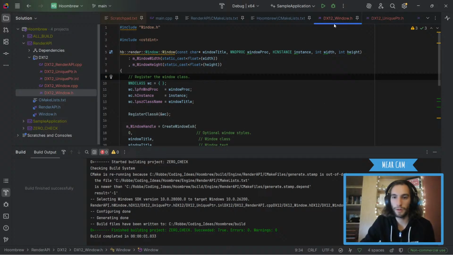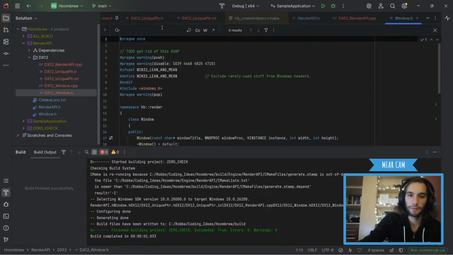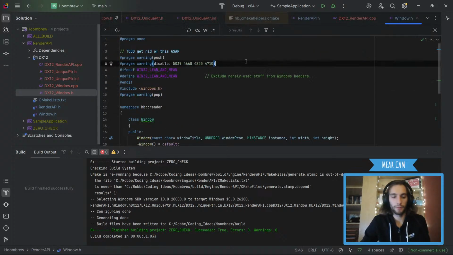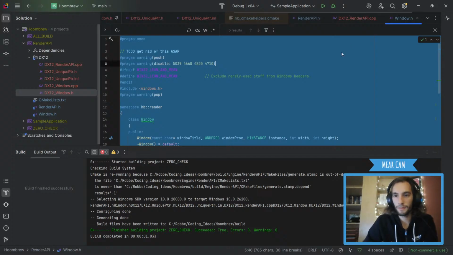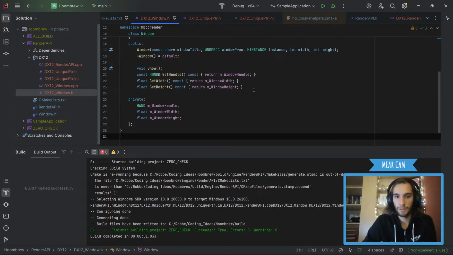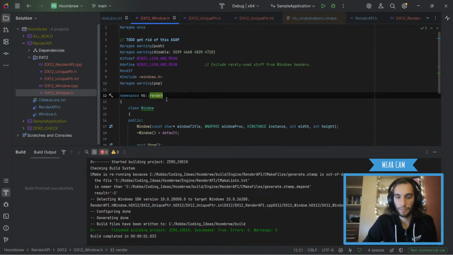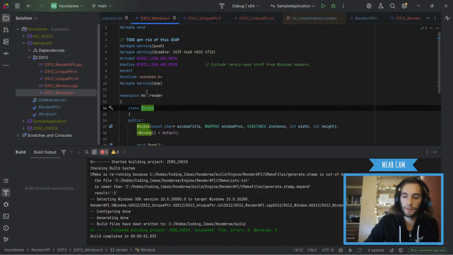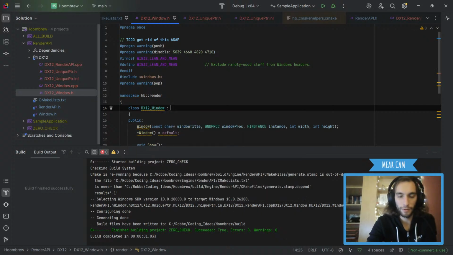You don't use C++? Well, doing it with C is a lot harder. F12, this one. Okay, so we're going to copy this, put it in this one. That should all set up. We're going to call it DX12 window, and basically you can't do this in C. You can't have classes, which makes it a lot harder.